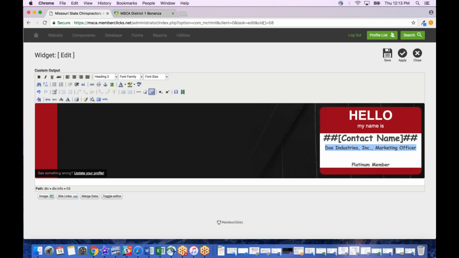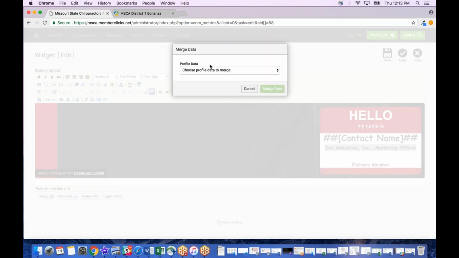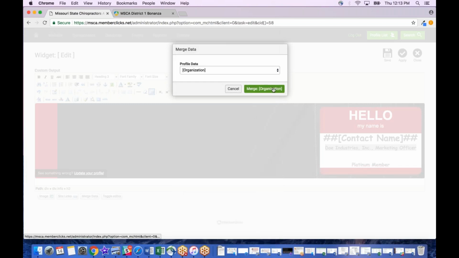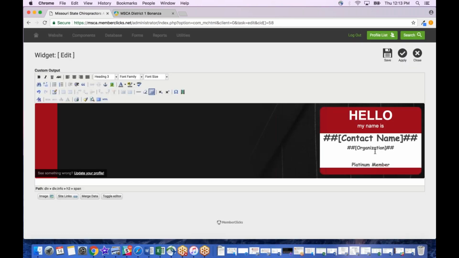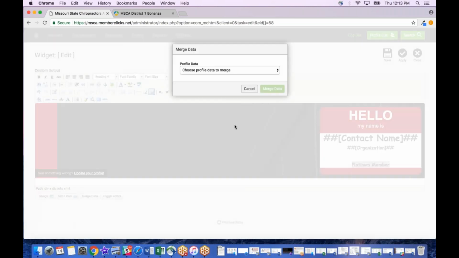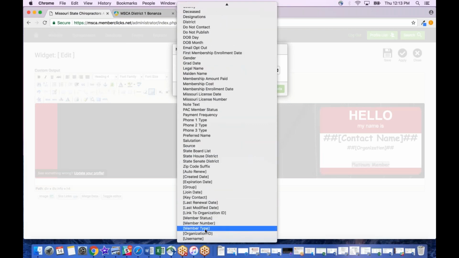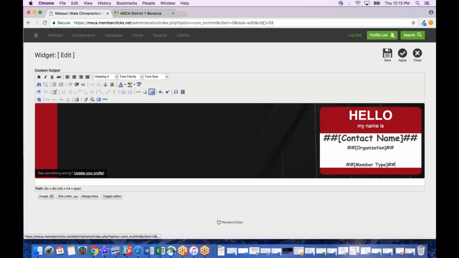Same thing with the organization. Just choose the organization attribute. And then same thing with member type. You can change these to whatever fields you want data merged in on this name tag for them. This is just typical of what I see. Any questions on this? No. Awesome.